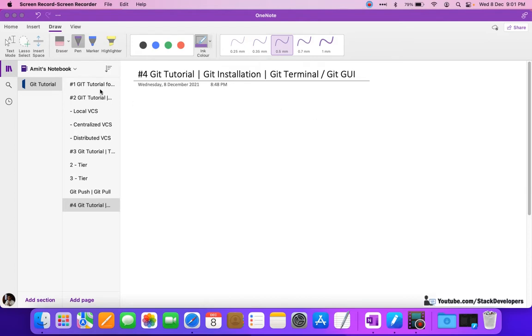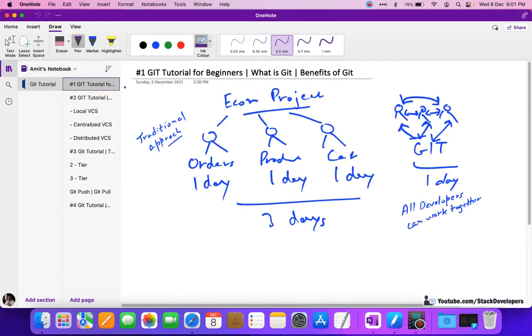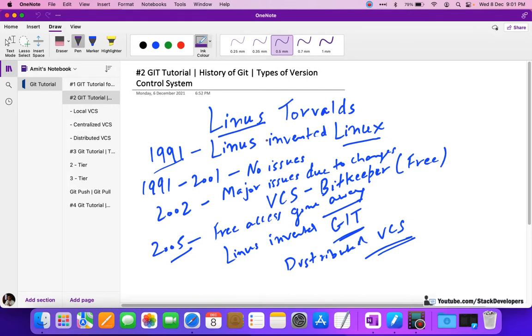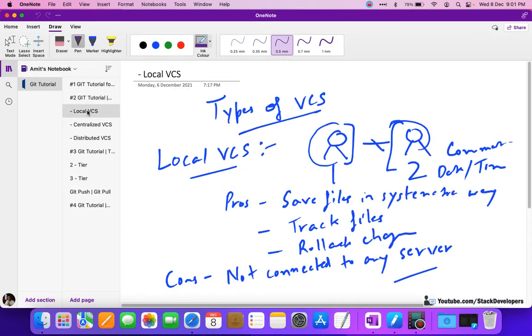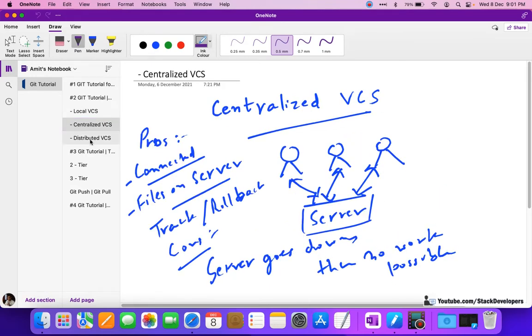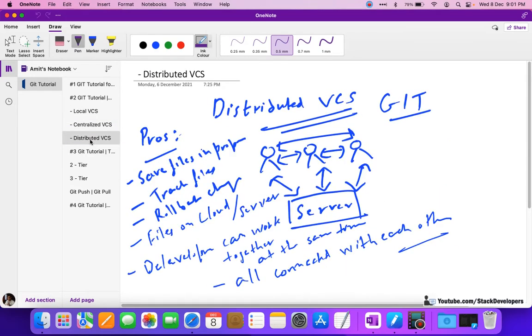First of all, we are going to briefly review the videos that we have done so far. In the first video we covered what Git is and the benefits of Git. In the second video we covered the history of Git. We came to know how Git came into existence, and we covered the types of version control system. There are three types. We learned local VCS, centralized VCS, and distributed VCS, and Git is the distributed VCS. That is the best VCS available so far, but VCS is the version control system that we all know.